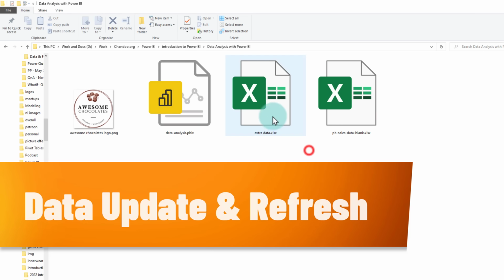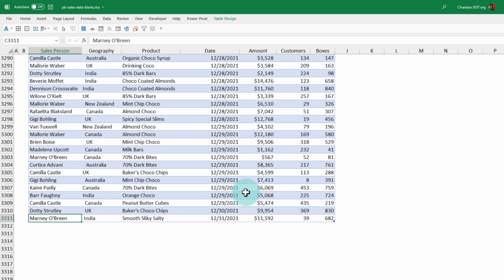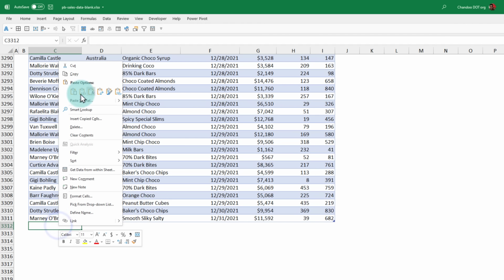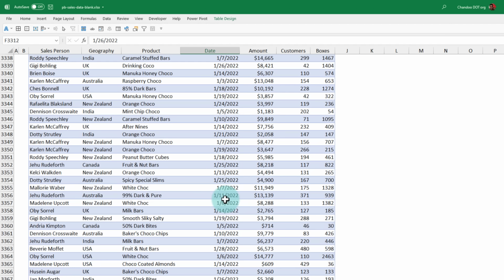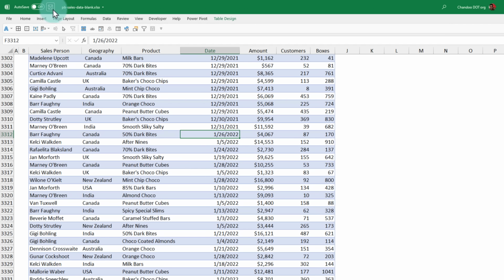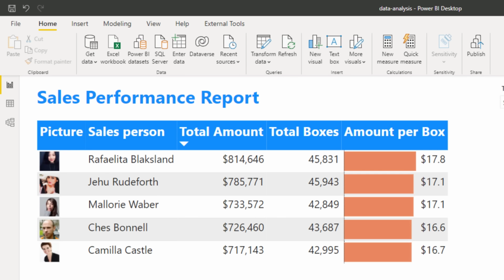For the purpose of this, I have given you an extra data file as well. The link for this is also available in the video description. I've already copied the extra data and I'm just going to paste it here now. Notice that this data is for 2022 January. And I will save this file now, go to Power BI, and to get the new data, all you have to do is click on the refresh button here.